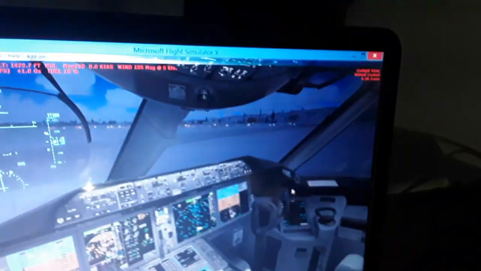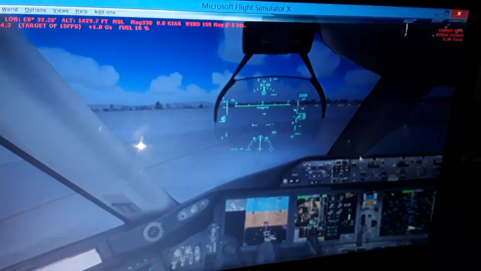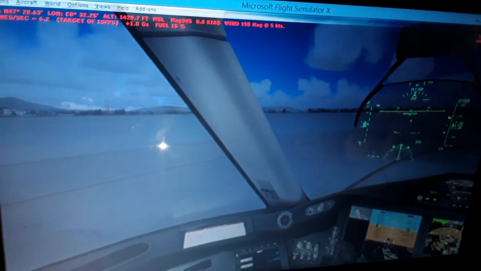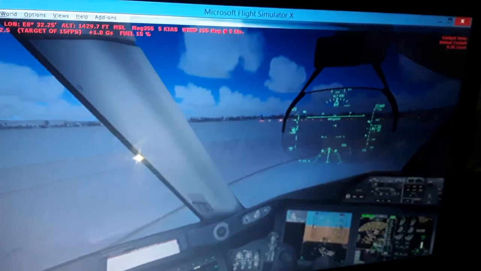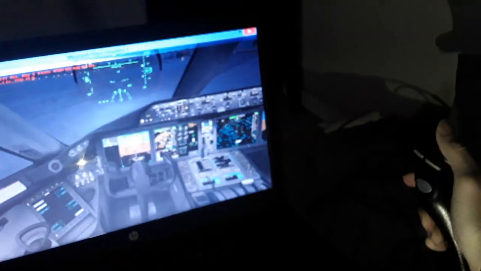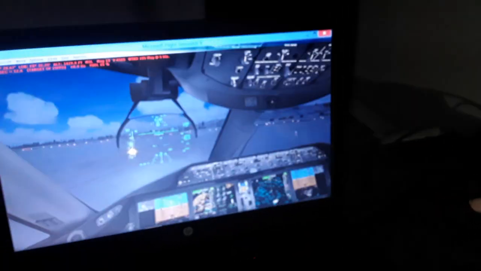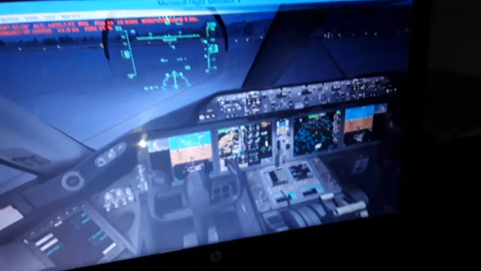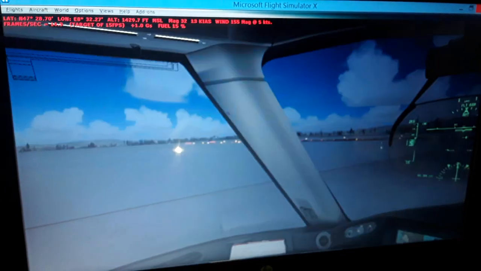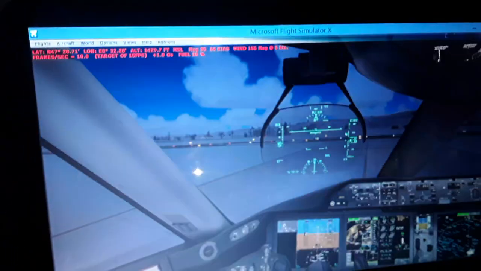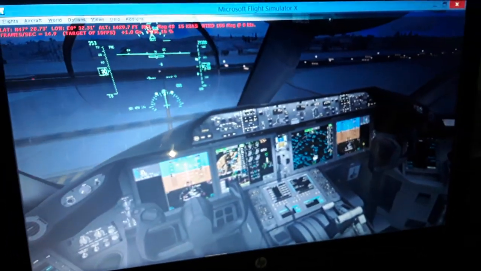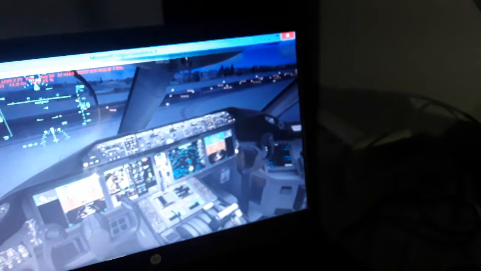So parking brakes off, take the clearance from the air traffic control. So you can see the runway is open for us for takeoff. So we align only with the runway, and we have like 15 more minutes left for this flight.